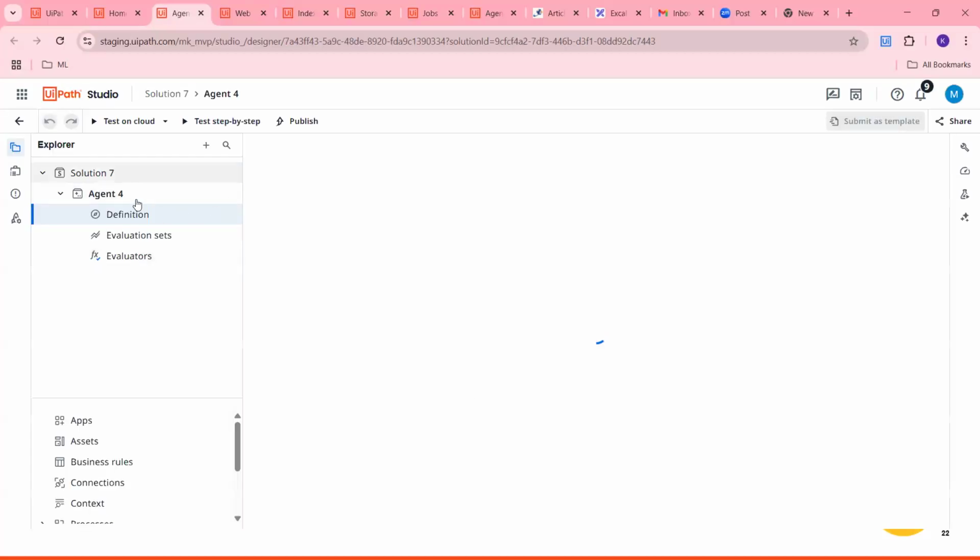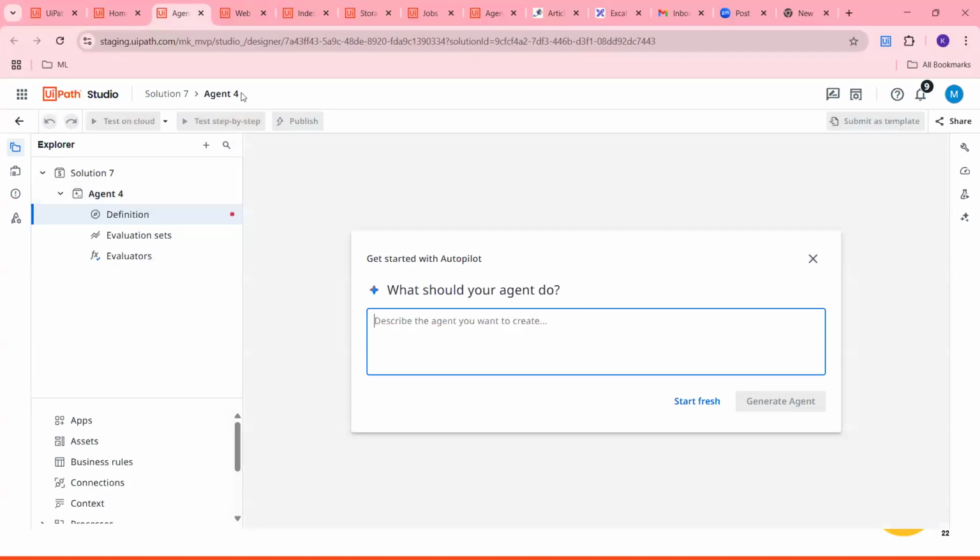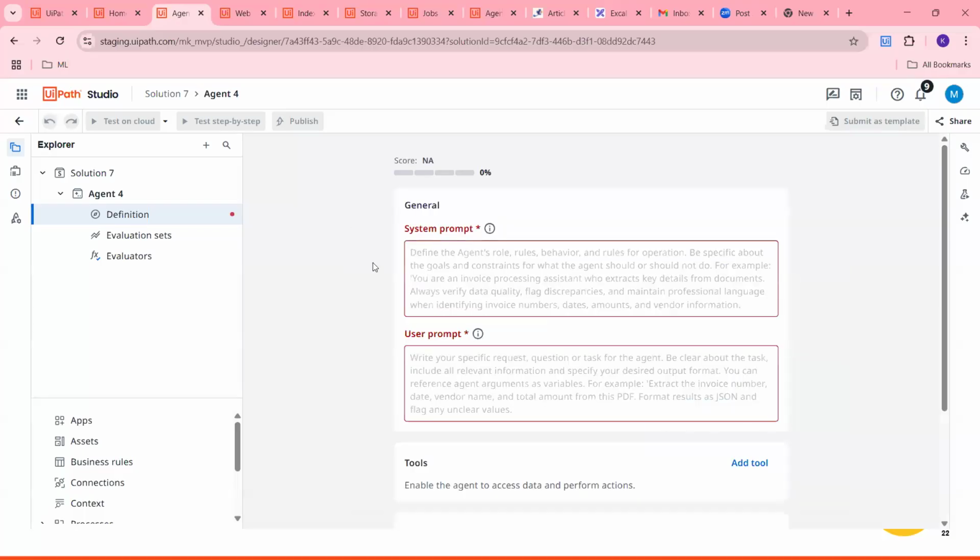Build your agent now. So now it's my agent 4. We can quickly rename it. Instead of typing something and generating an agent, you click on start fresh. So this is how your agent building part looks. Let's understand a few elements that are available here.